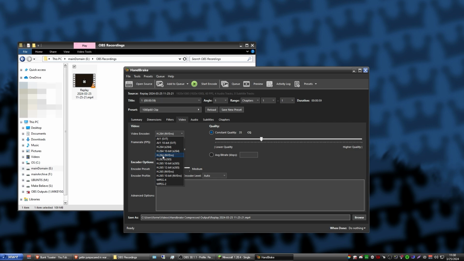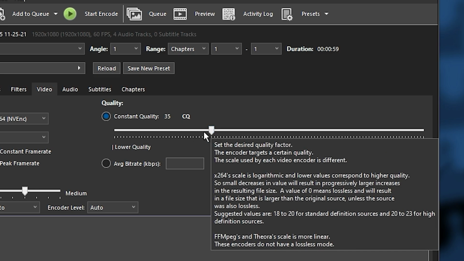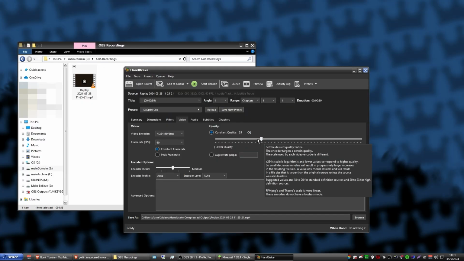Just keep it in H.264 under NVENC, just to be safe. We're going to keep our frame rate at 60 FPS. Quality over here is what really matters. You know, this slider represents lower quality or higher quality. I usually like to keep it toward the lower quality end. I keep it at constant quality 35 for sending my clips through Discord. That should work for you, but you can mess around with this if you want to.